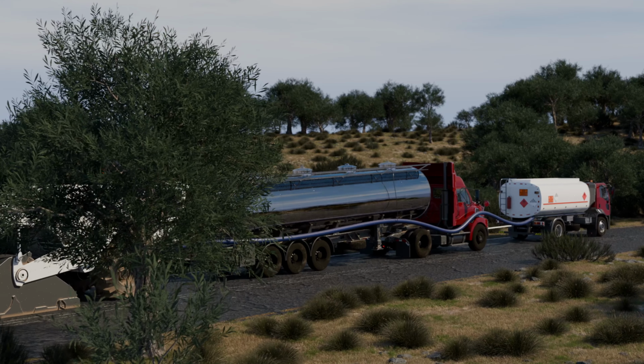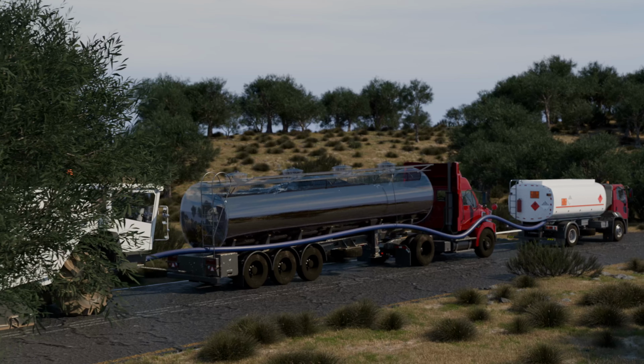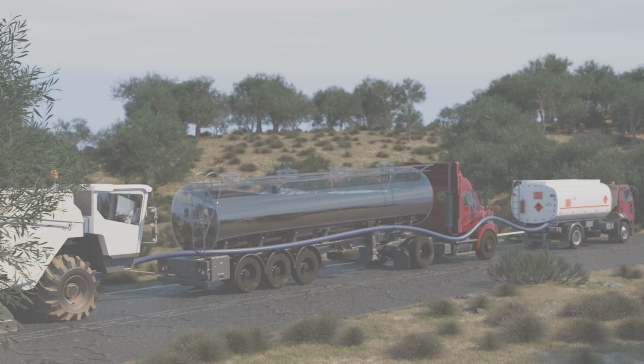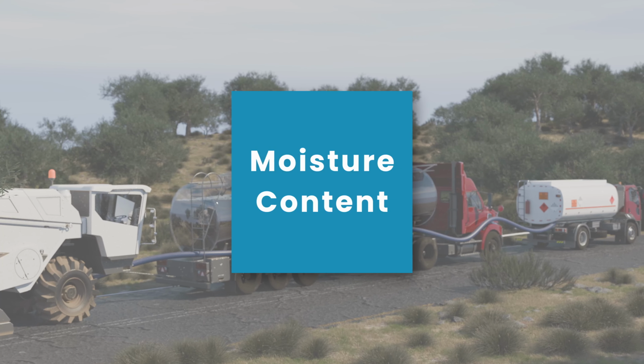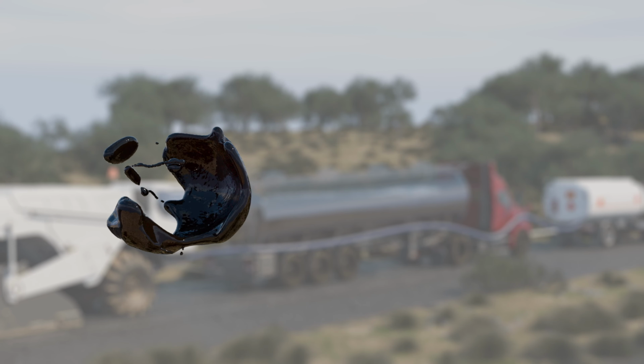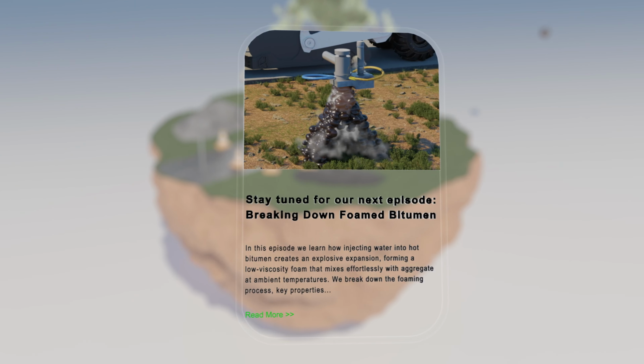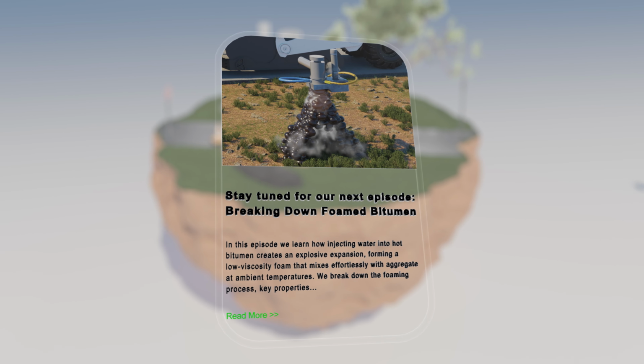In conclusion, bitumen emulsion is an effective stabilizing agent when applied under specific conditions. Its performance depends on material properties, moisture content, and weather stability. Proper use balances its fluidity with the ability to bind aggregates effectively. In the next episode, we'll explore the use of foamed bitumen stabilization.